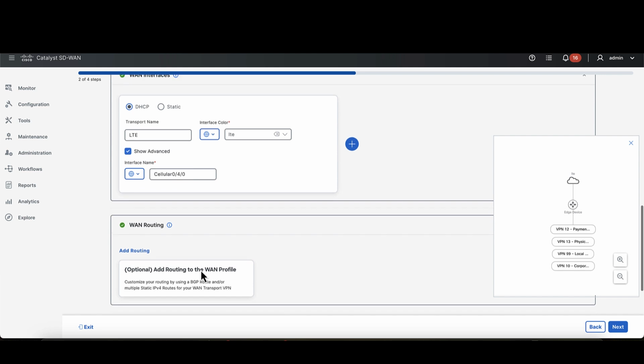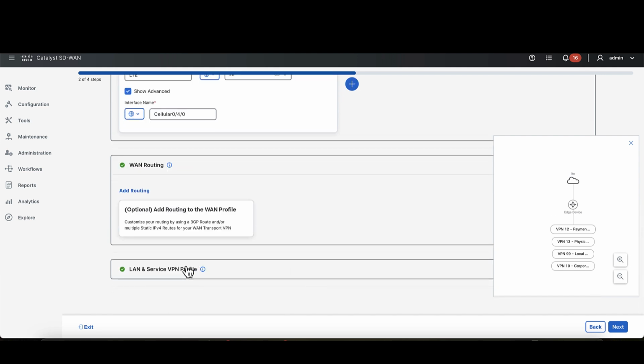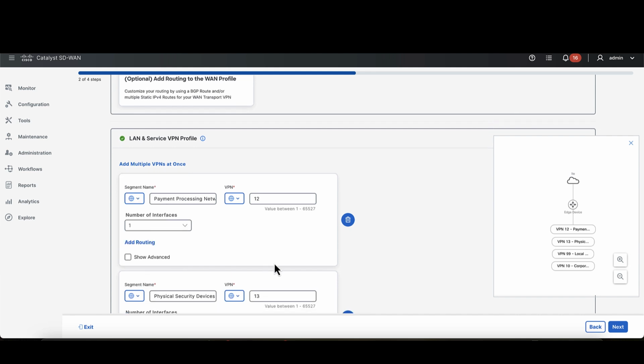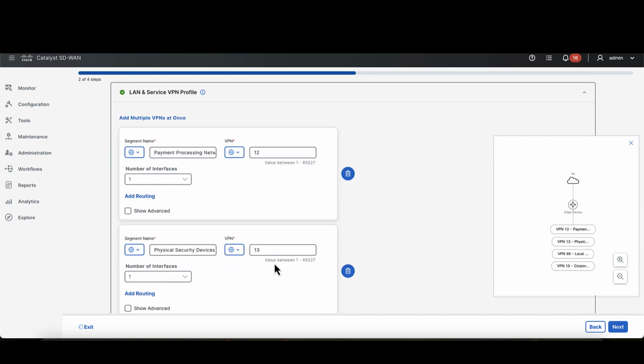We can leave the WAN routing options as is. And we can select a VPN profile, a service VPN profile for the number of segments that you want. I can use maybe a single or two segments. So I'm going to use a PLC segment and a user segment.